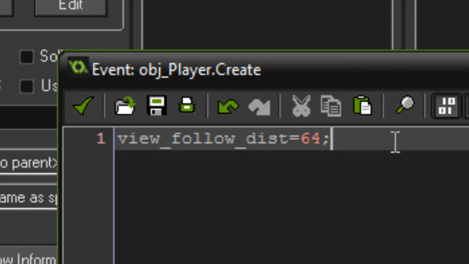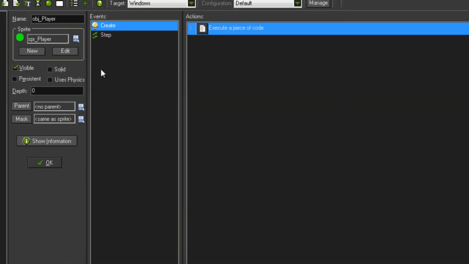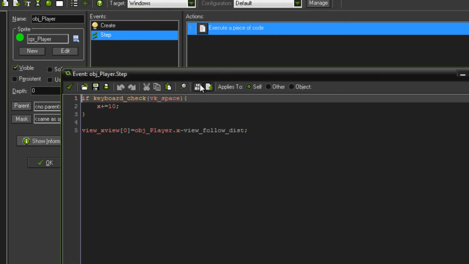Okay, so what we're going to be doing is using this variable to tell our game how far we want our player from the left side of the room before it starts moving. Okay, so yeah, that's what that's doing, and then having a variable for it just allows you to change it easier later on. Okay, in the step event is where the magic happens.